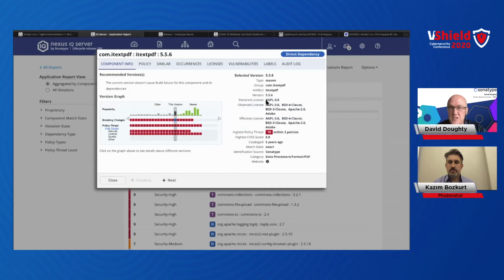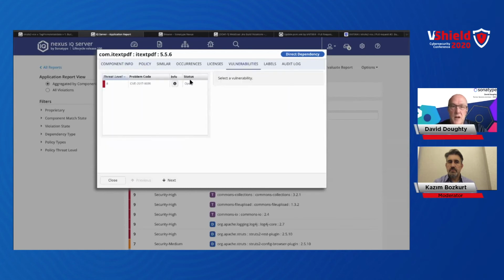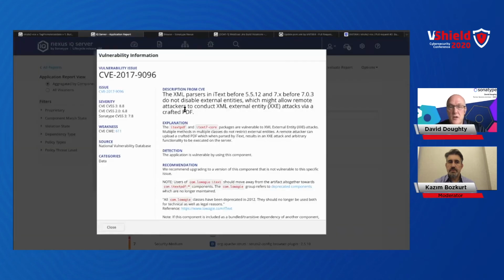In this case, this is highlighted because it has an AGPL 3 license, that has a very restrictive provenance on it, to the degree that you cannot use it for commercial purposes, unless you have a commercial agreement with the vendor. It also has a security risk associated with it. And if you want to look at the security risk, you can see some of the expanded data that Sonatype provides as part of the product.